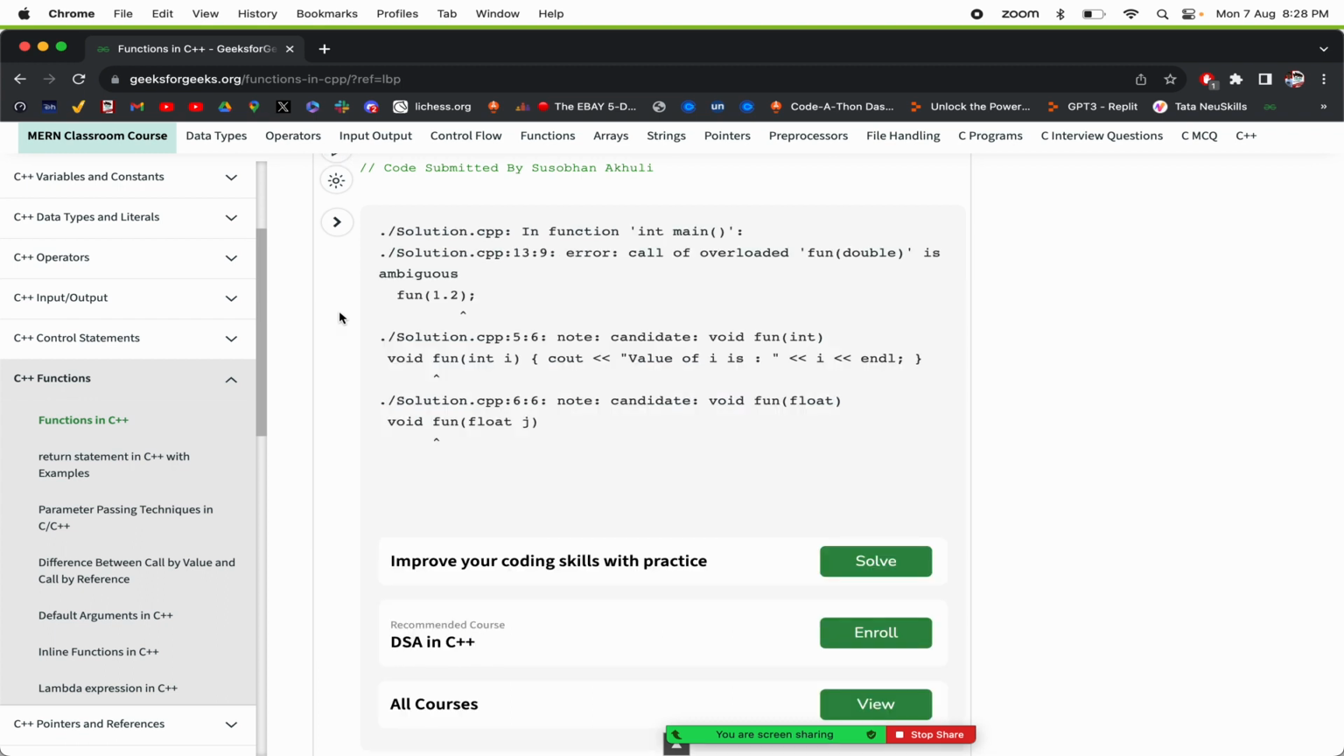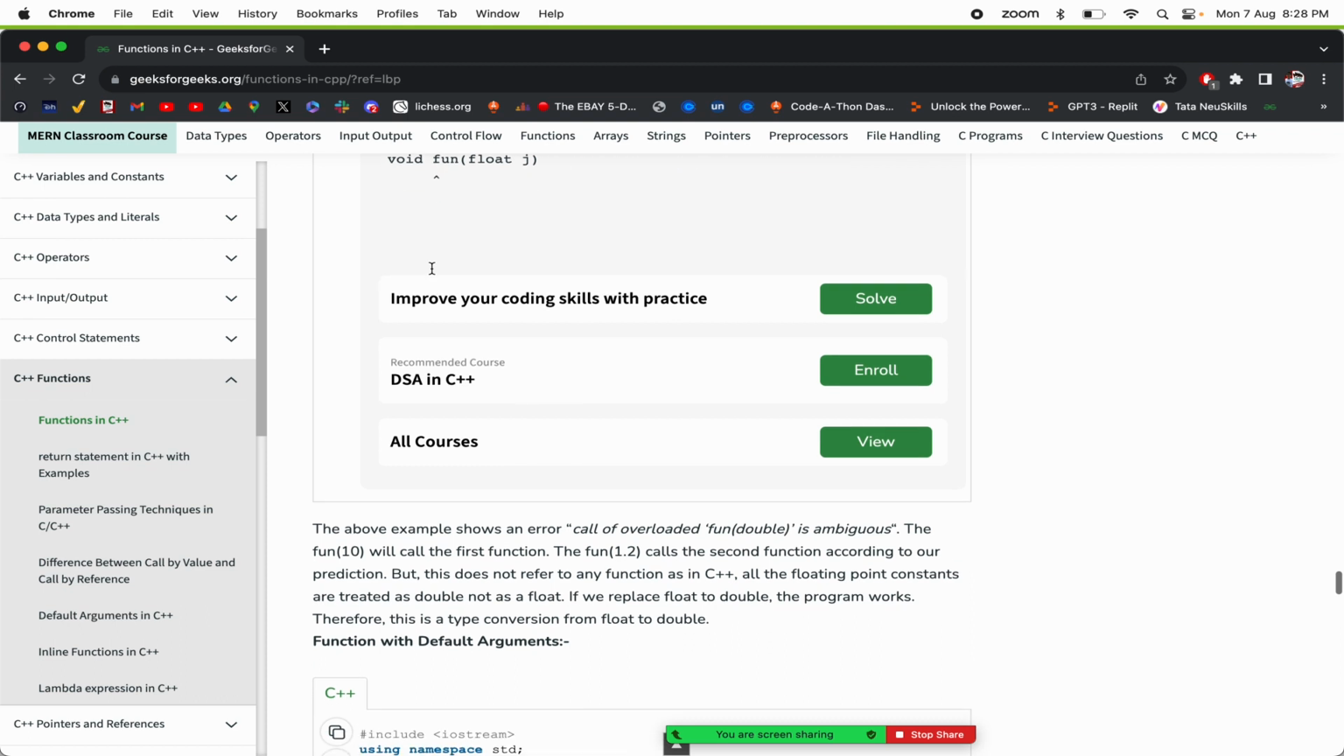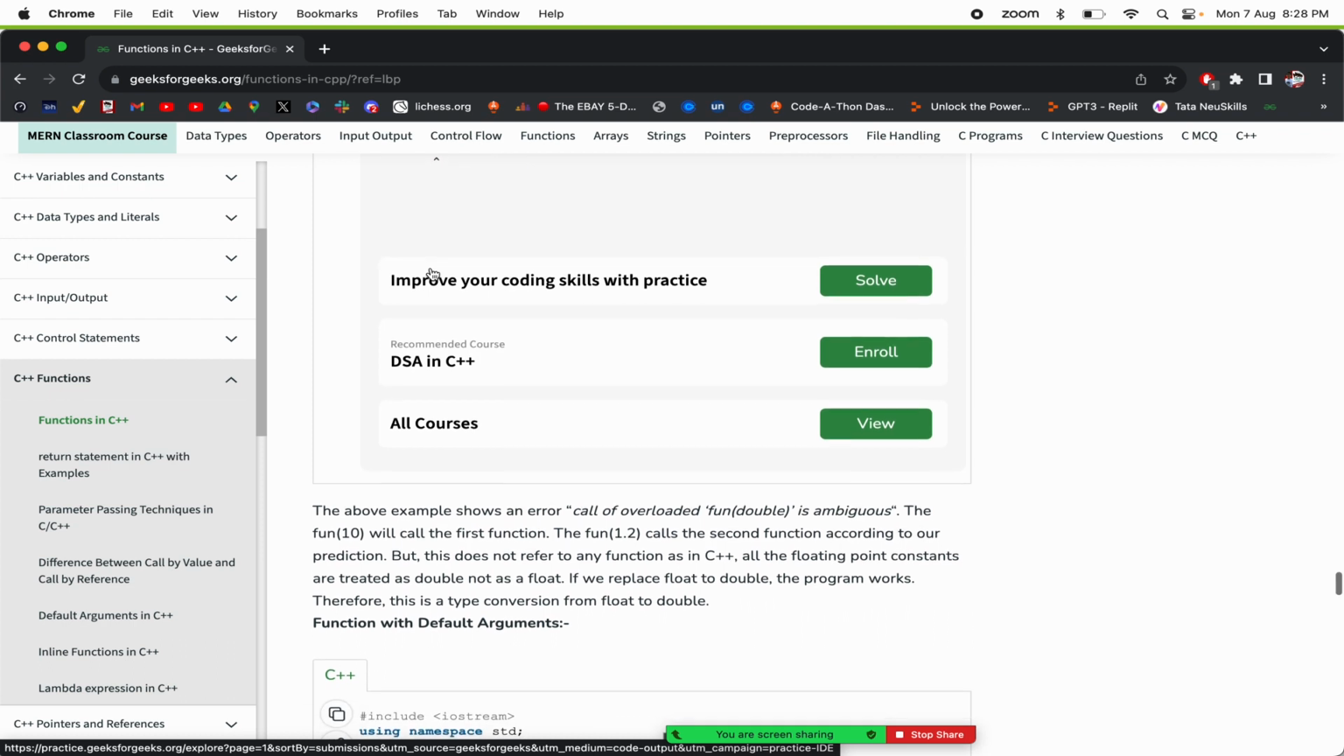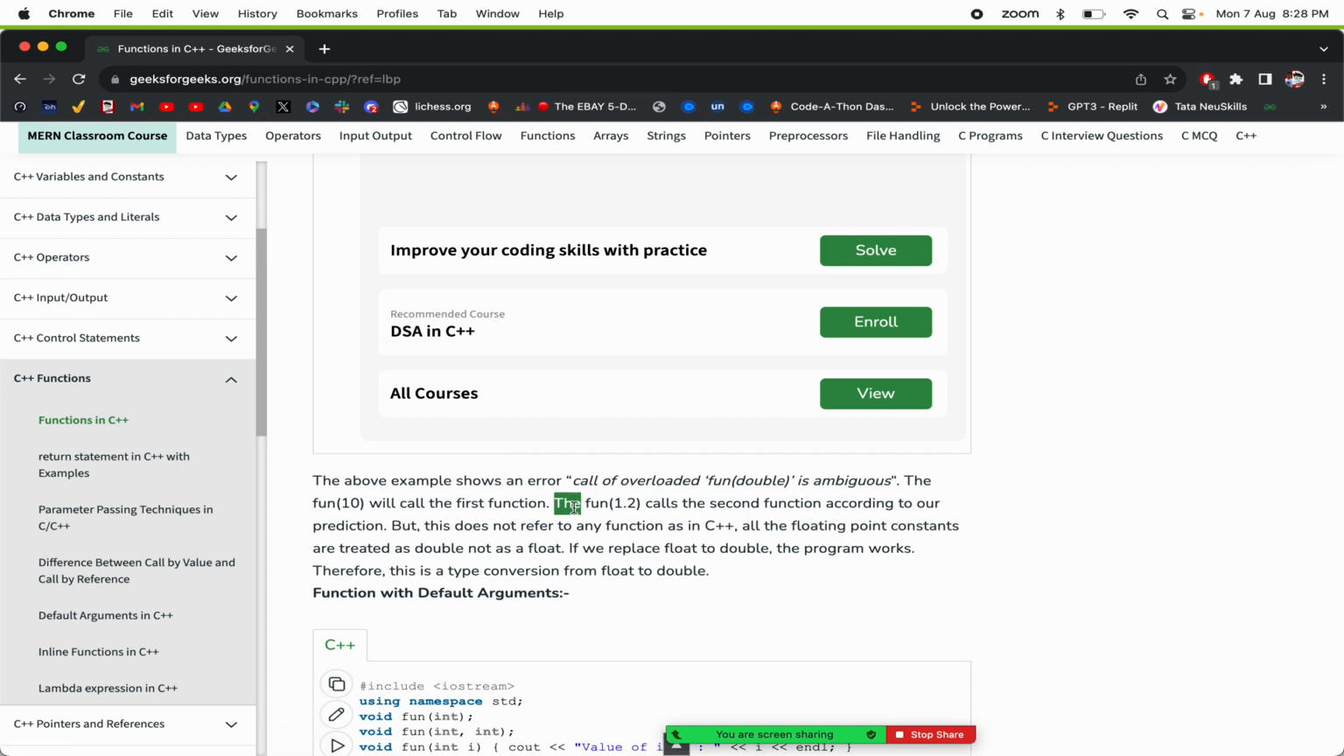We get an error, right? We are getting the error call of overloaded fun double is ambiguous, so we are getting the ambiguity error. Let's see why. So the above example shows the error call of overloaded fun double is ambiguous. The fun 10 will call the first function, and the fun 1.2 calls the second function according to our prediction.